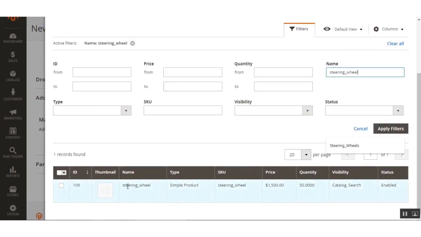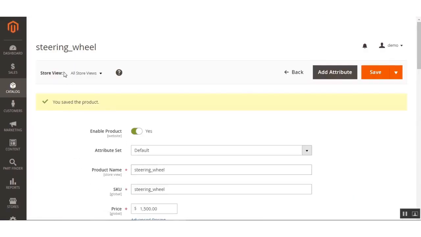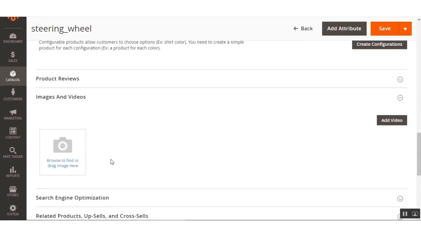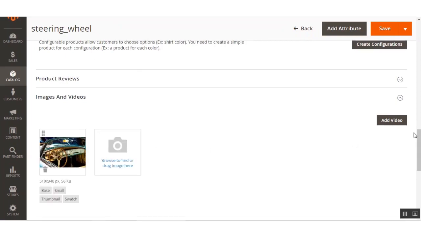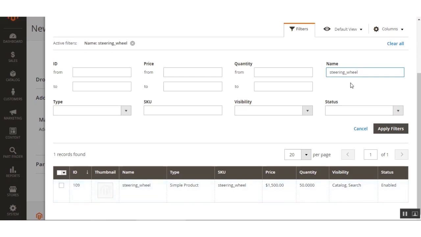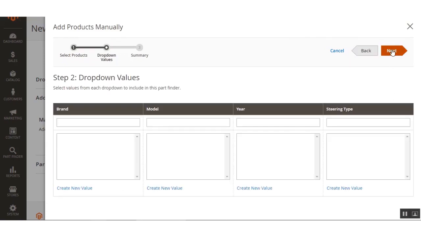Okay, I forgot to add the image there, so let me go back. This is the product that I had created, the steering wheel one, and let me add the image here for the product. So I have added the image. Let me save this, and let me search for the product once again. Let me apply the filter. Okay, and let me check this product, and let me hit the next button.